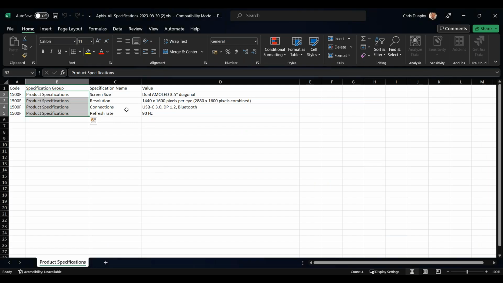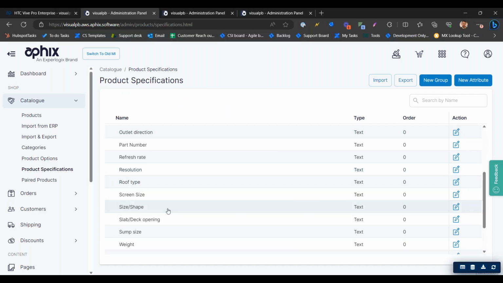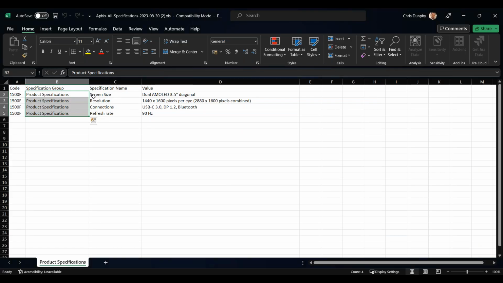Now, if I import this spreadsheet now, once it matches one of these specifications that exist, it will use them and won't create new ones. If I did change these in any way, shape, or form, or add in a new one, it would create that new specification. So let's use that as an example.